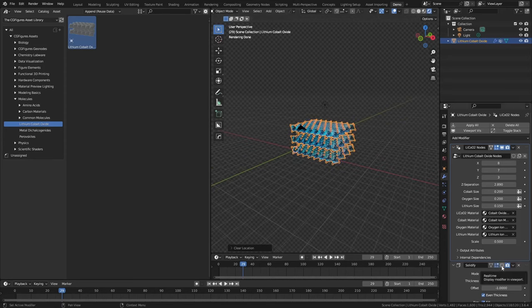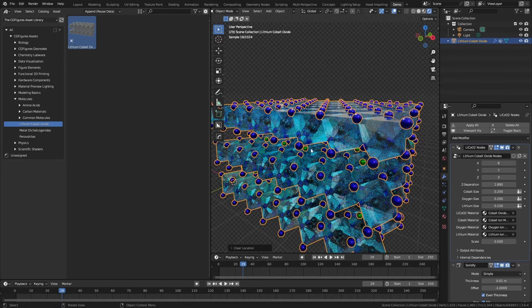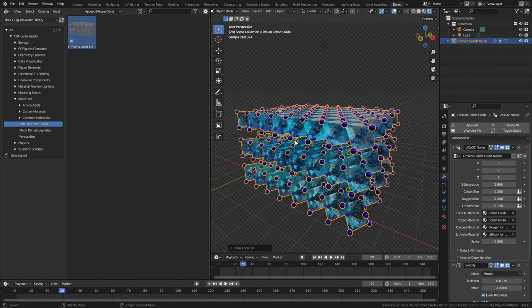There's a solidify available that you can see is just for when you have glass materials. I would recommend actually disabling this or getting rid of it if you're not going to use glass in your renders.